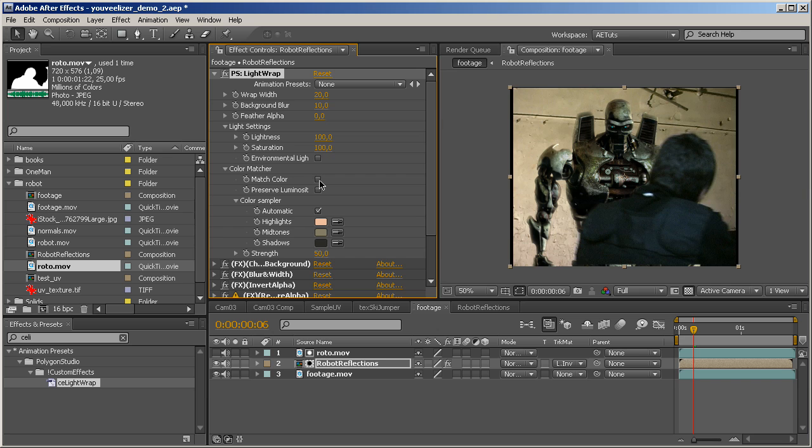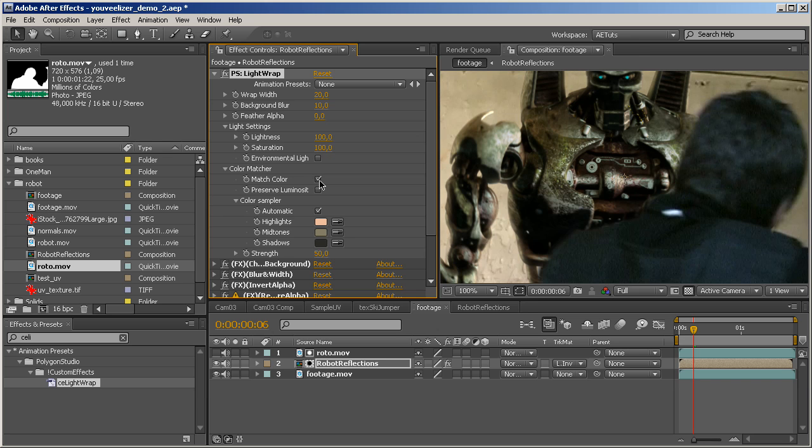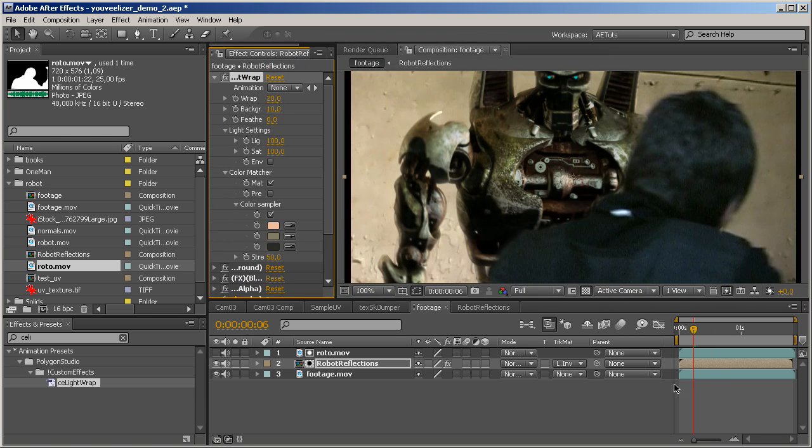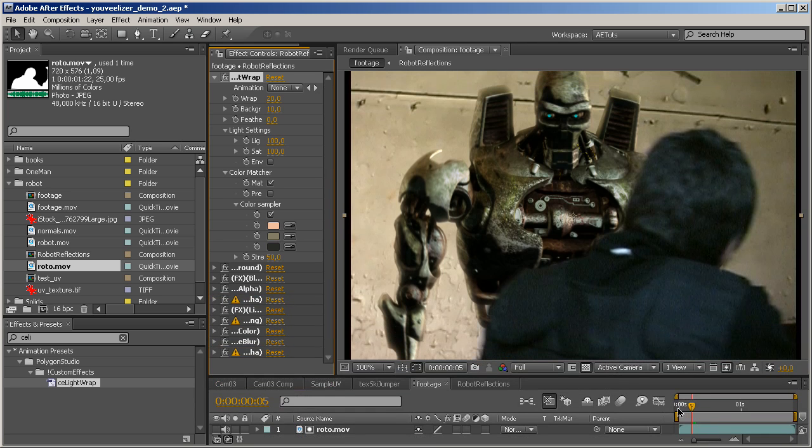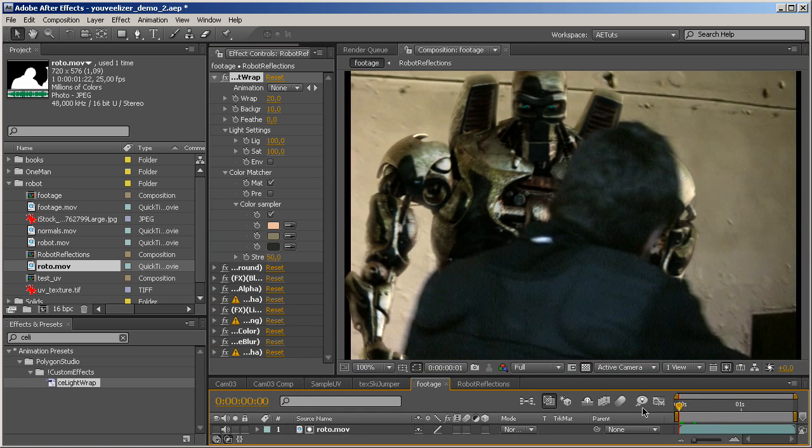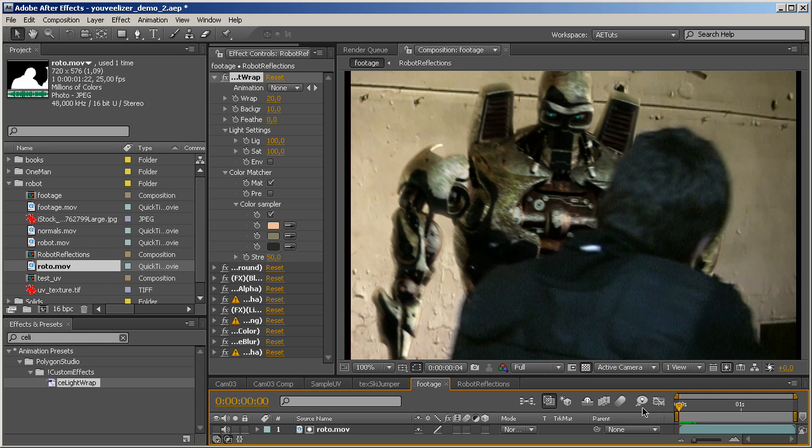Take a look how different it looks without color matching. This is with color matching. It has this goldish tint, and without it, it's kind of bluish. So color matching is a really nice feature in here. And yeah, there we go. Pretty decent composite without any additional work. And take a look how fast it renders.